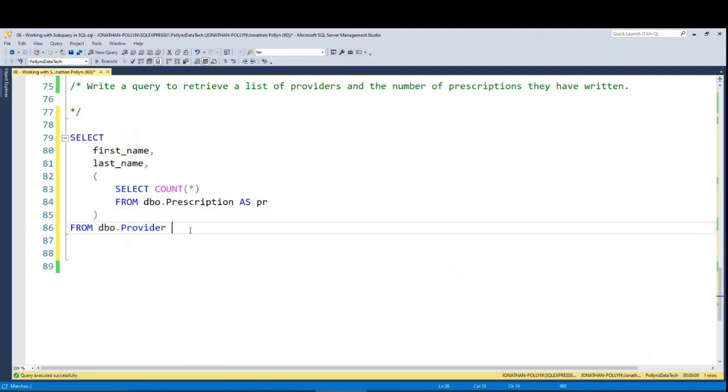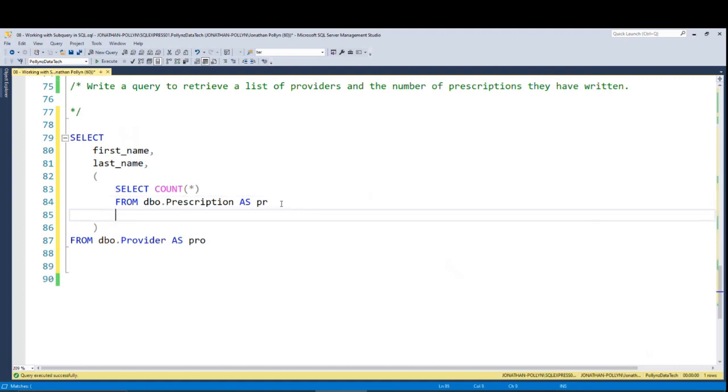Now, I will give the provider an alias called pro for provider. Now, when I do this, I want the inner query to have some kind of connection with the outer one. And for me to do that, I will come in here and say where prescription dot provider ID equals the pro dot provider ID.